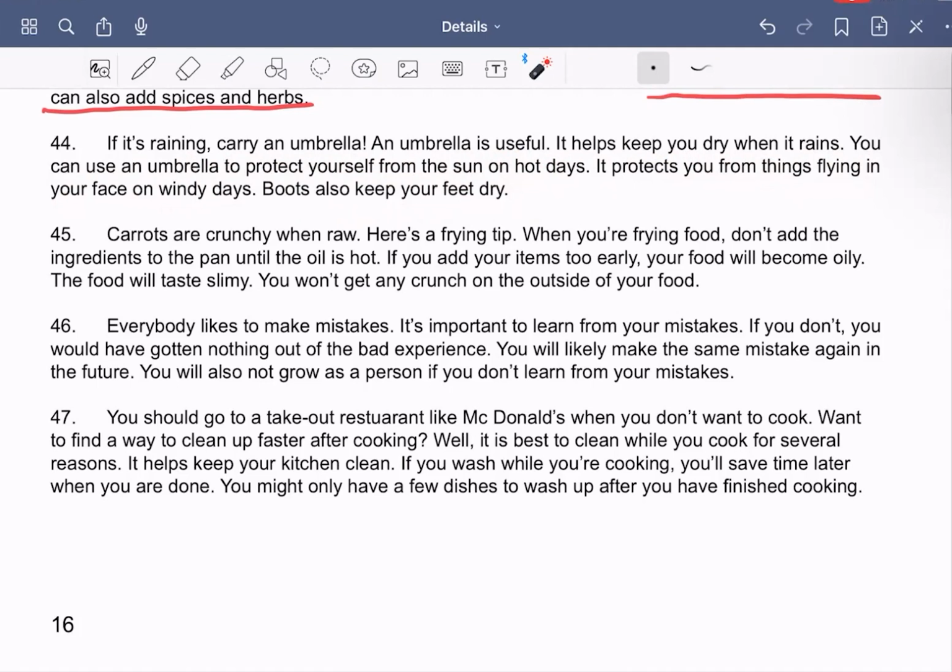The main idea of this text is an umbrella is useful, or the seat of the chair. One of the legs is it protects you from things flying in your face on windy days. Another detail, or a leg of the chair: you can use an umbrella to protect yourself from the sun on hot days.